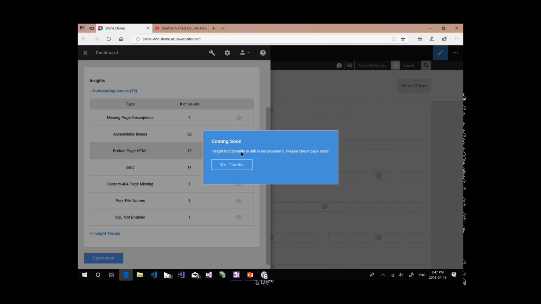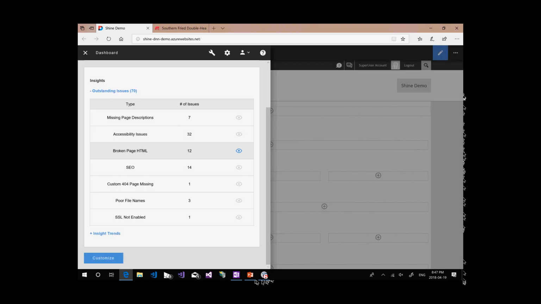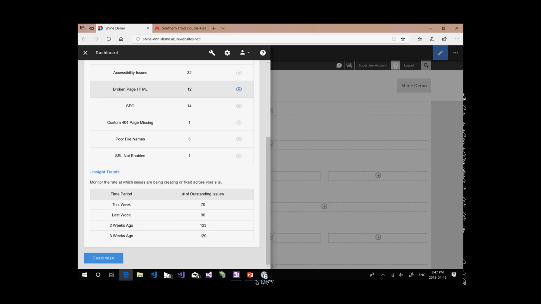Insight functionality should be available in the next 2 weeks, I believe. The other part of Insights is that we'll give you a little bit of a report. So this way you can track trends. Am I doing better? Am I improving my website, or are things getting worse? Just a high-level kind of executive snapshot about how many issues, or what we perceive to be issues, are going on in your site.